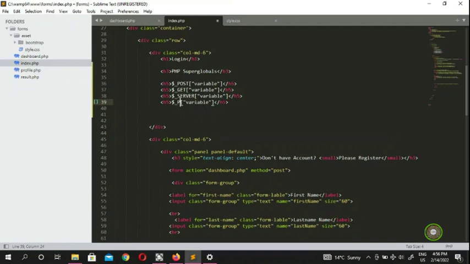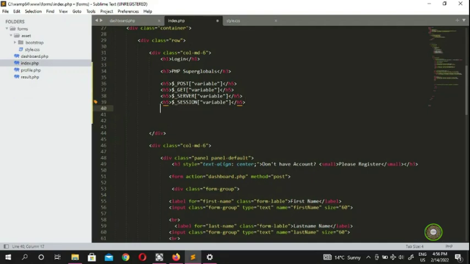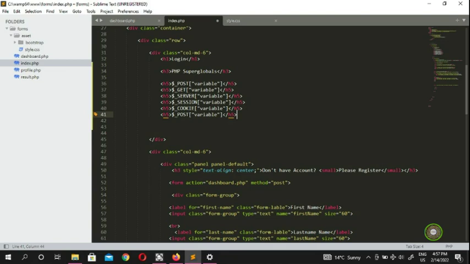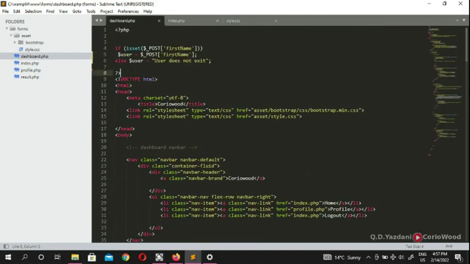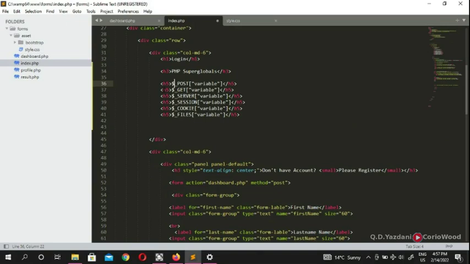Then we're going to discuss the session, and then we're going to go on the cookie, and then we're going to go on the files. Okay, so we have a post. You guys should already be familiar with the post because we have used the post here, and we're going to use it again. We're going to get the first name. We are posting that one, and then you guys are going to get.